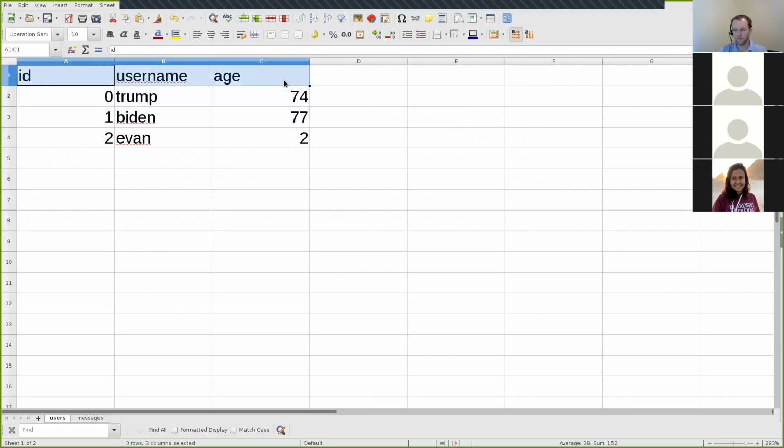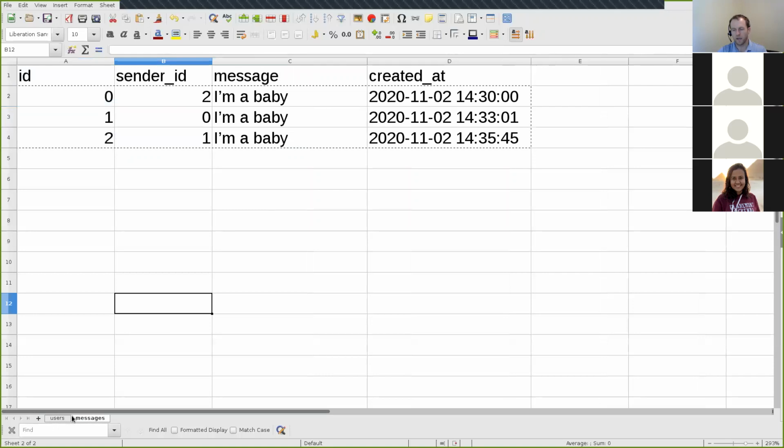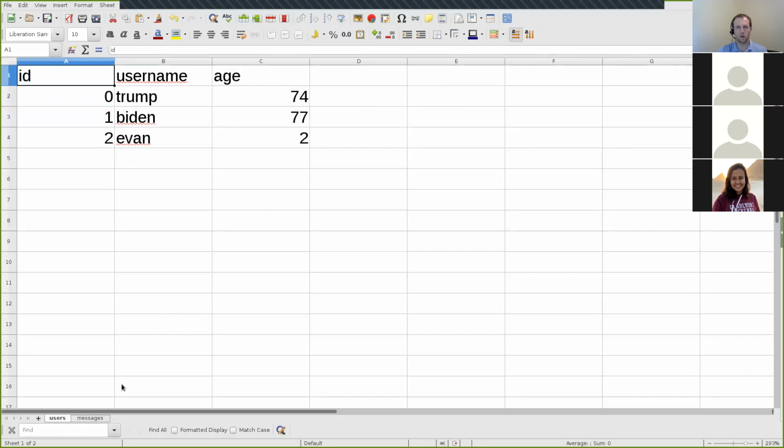At the top up here, I have some column names. This particular set of information that we'll be working with, we'll call a table. This table is called the users table, and I know it's called the users table because of this tab down here. I also have a table called messages over here. With this table of users and messages, you'll be able to store all the information that you'll need for your next assignment for implementing a Twitter web page.